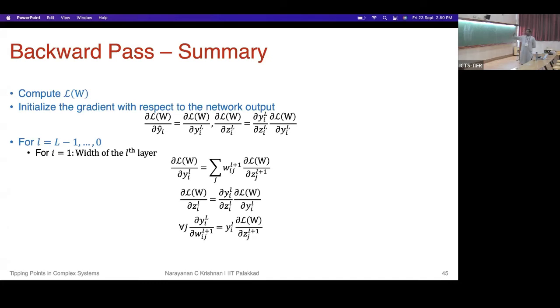And the key principle that is being applied is the chain rule of differentiation. So the point is you don't even have to compute explicit expressions of the derivative and store them somewhere. You can do it in the backward pass. The moment you compute the derivative of a particular layer, you can immediately compute the derivative of the weights connecting to that layer by just doing a simple multiplication.